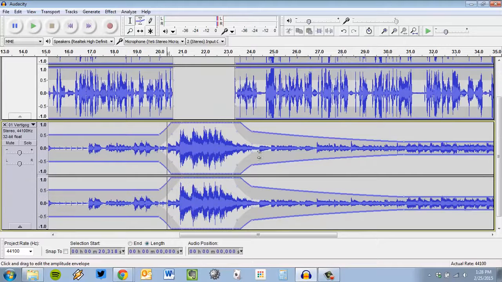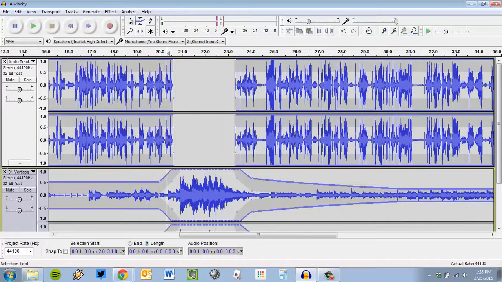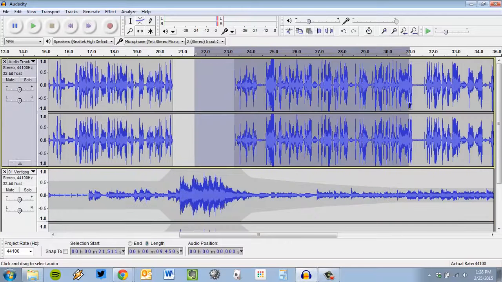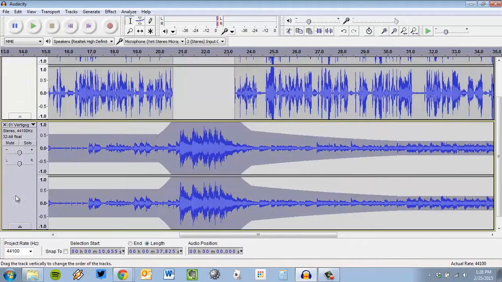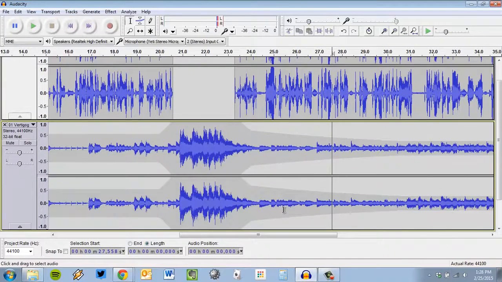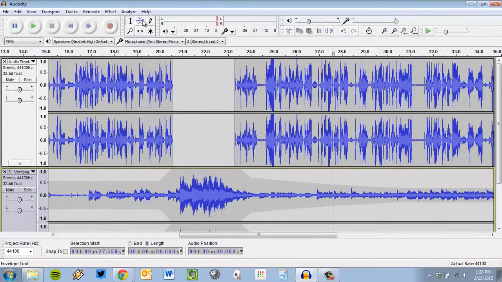Now remember, if I want to select something, I have to go back to that select tool. I can still go back and select things on either track. You remember, click there to select the whole thing, and I can still apply various effects to it, even after I've done that. It's called the envelope tool. Remember, I think of it as the adjust-the-volume tool. But that's the most basic thing I find myself doing all the time.